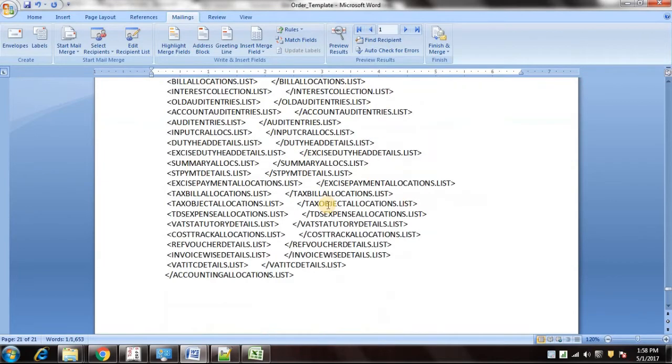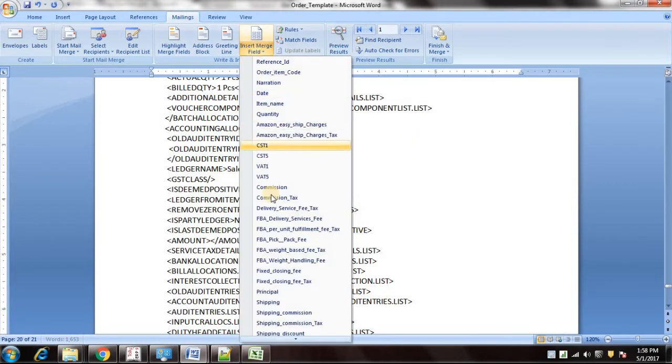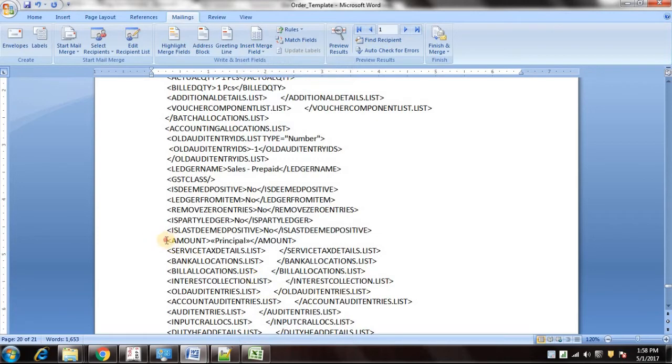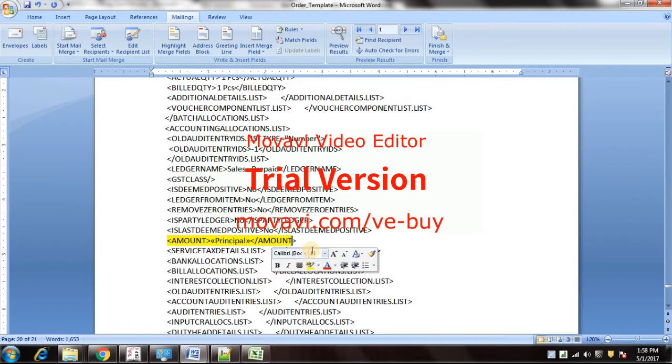We'll directly go to the sales prepaid voucher's ledgers. So this is the ledger name, you can see sale prepaid. This is basically the principal amount, so you need to link it with the principal. It's basically your item price. So just make sure that you are linking the sales prepaid ledger with your principal amount.